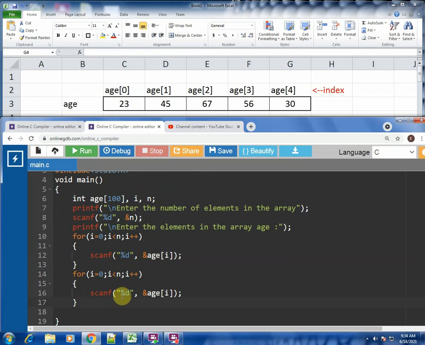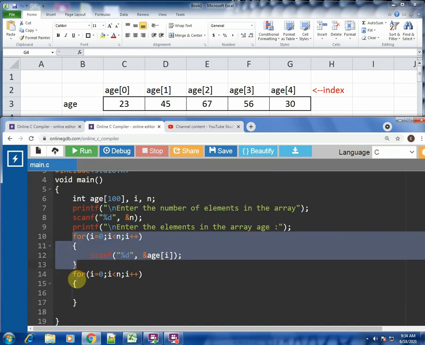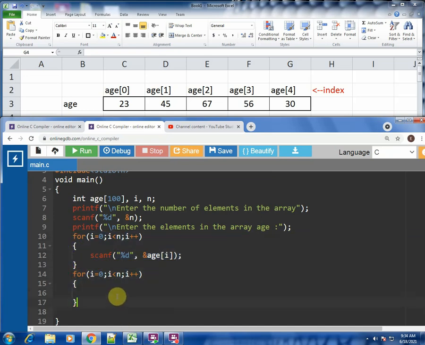Okay. For printing also we have to use for loop. For loop is a must. Okay, so let us remove this scanf statement. So instead of scanf statement, we are actually now printing. So whatever we have taken input in this line, basically in this for loop, we have to display it using another for loop. So how do we print it or display it?